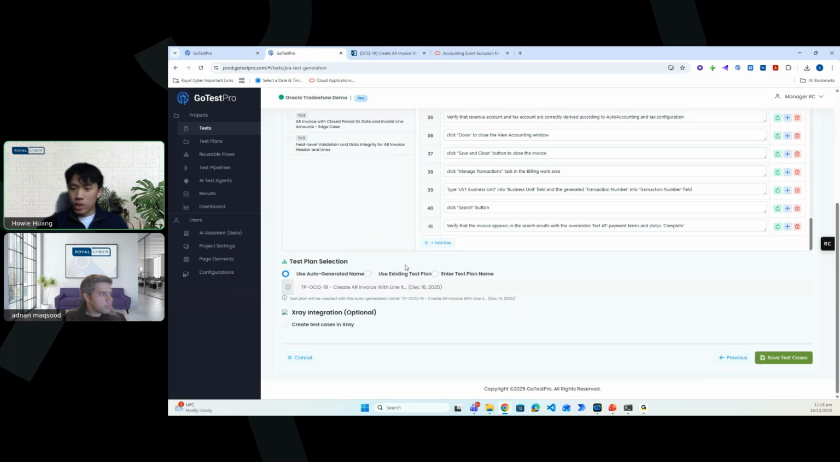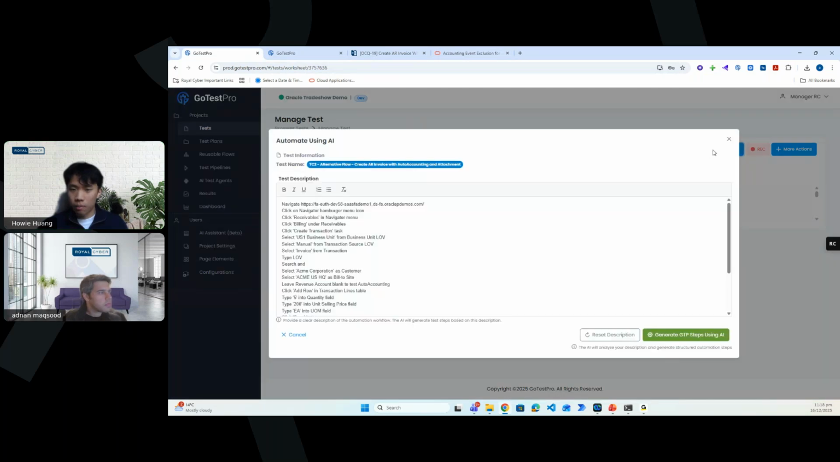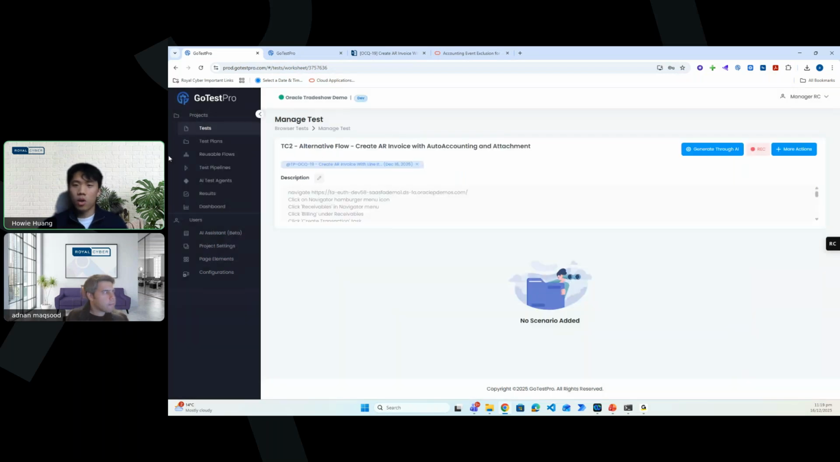And once we save these test cases, let's go back to the one that we already saved. We are able to see the description here, the step-by-step test cases. So yeah, this is an overview of our AI feature to generate test cases based on the release notes that can be converted into Jira stories.